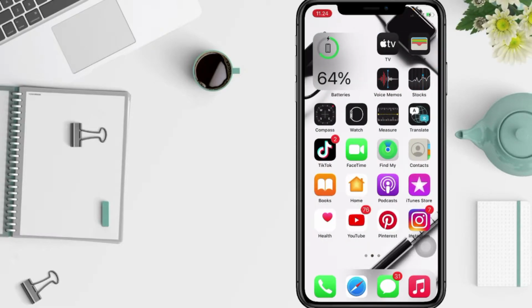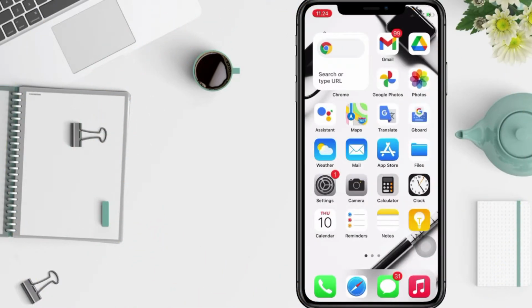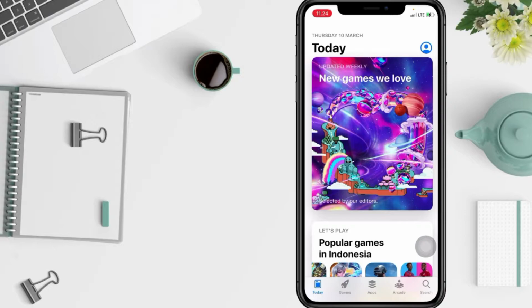So without any further ado, let's get started. Well, firstly, open your App Store on your phone, that's the blue background with the A letter icon. I'm gonna tap it right now. And then on this page, you just have to tap on the search icon at the bottom right.